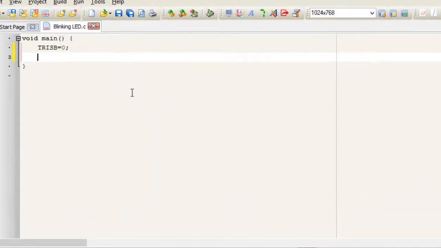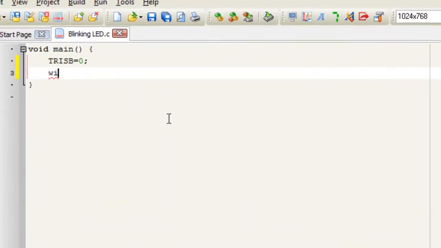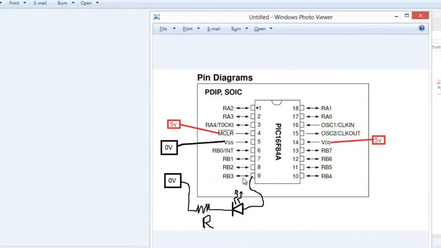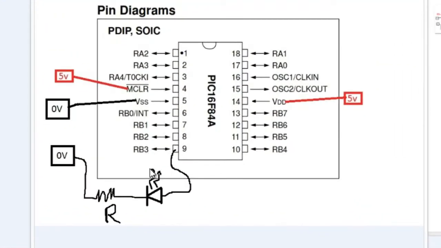Simply enough. Now we need a while loop or indefinite loop. You can use the goto statement, but I'm going to use the while loop. While(1) is an indefinite loop for sure. Okay, within the indefinite loop, I'm going to assign a value to the port, which is PORTB3. How am I supposed to get 5 volts here and make the LED turn on?